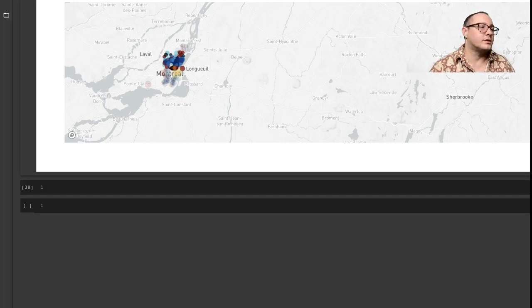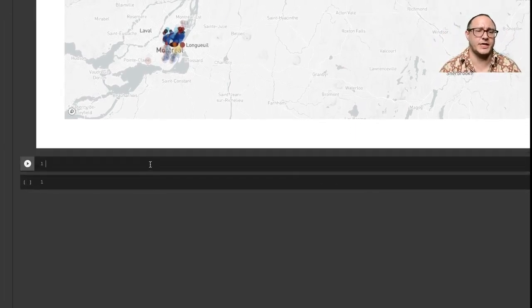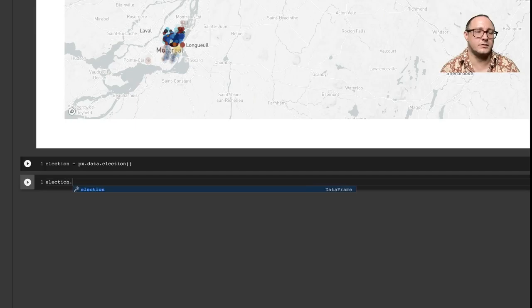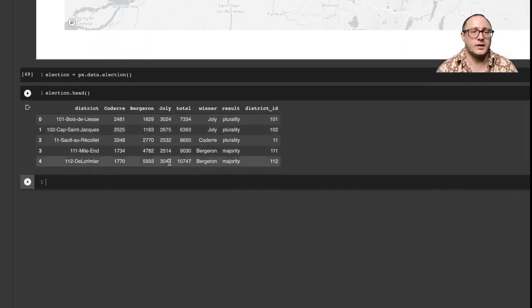Didn't like that. Okay, so the next thing that we can actually go through and do is a Choropleth map. And so let's grab some JSON data. So let's do some election data. And so we can actually take a look at the data. And you can see here that it has specific districts. It has some kind of code. It has the people, how they, I don't know, it's Bergeron and Joly, I believe.